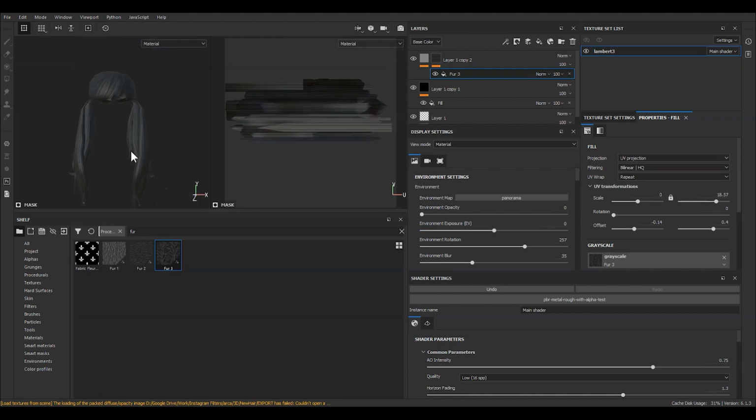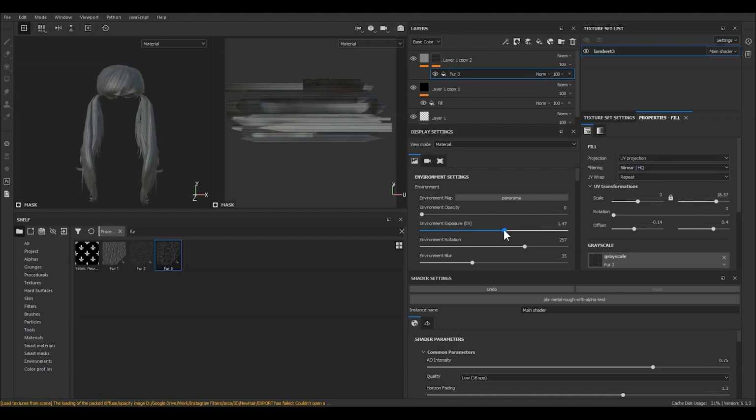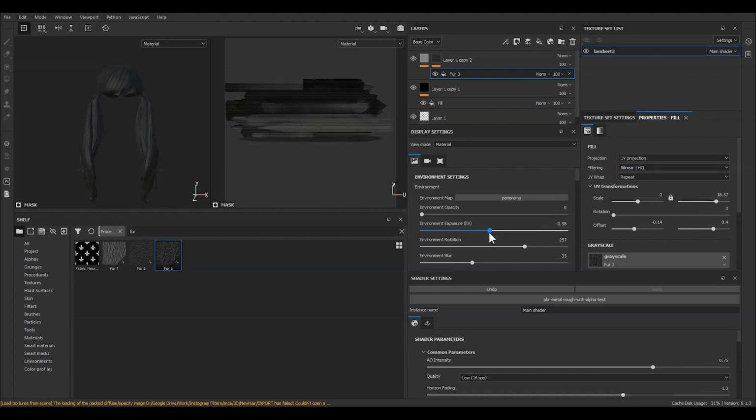Once you're satisfied with the UV scaling and offset and rotation, you can go ahead and move to the next step. We can control the way the environment affects the texture with exposure and rotation. We can decide where the light comes from, and by that the shading on the texture.